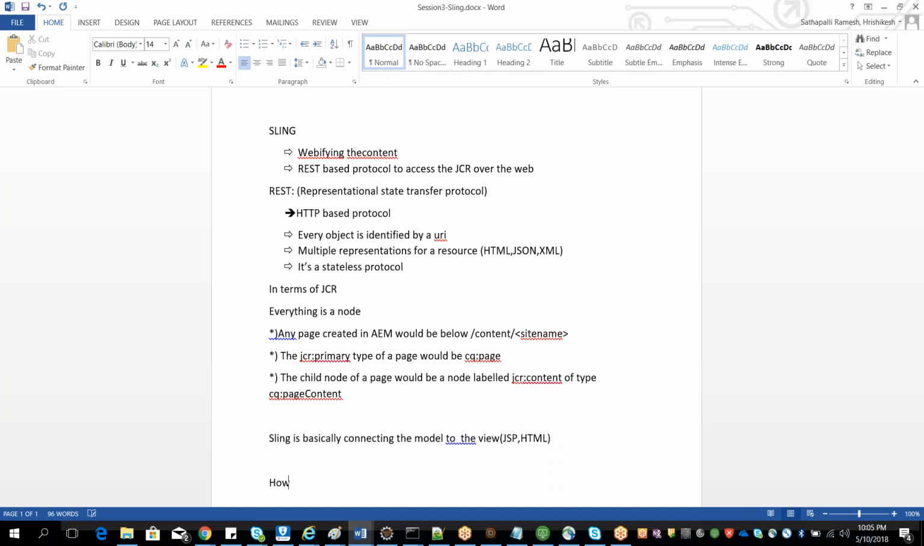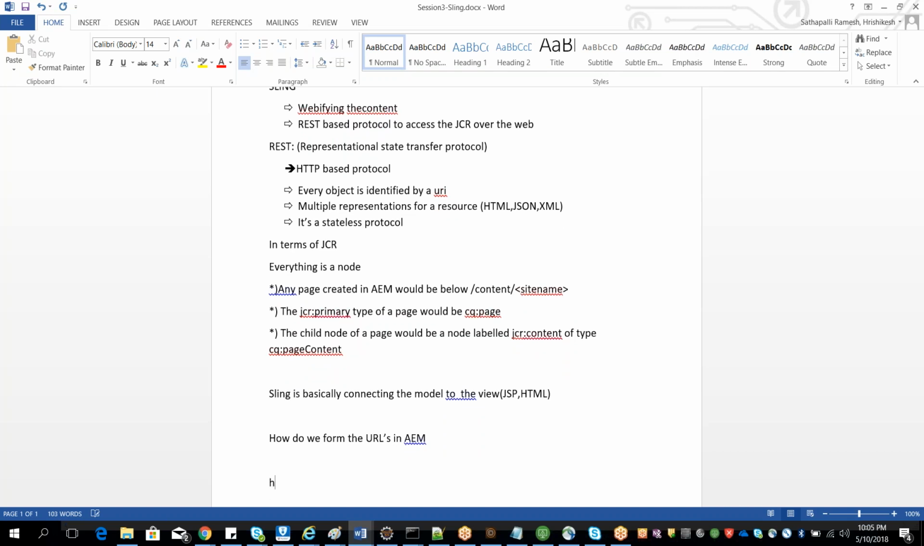Now, the question is, how do we form the URLs in AEM? There are 3-4 ways you need to understand. Any URL would be HTTP, server name, followed by the port number, and then slash. If it is touch UI, it would be editor.html. If it's classic UI, it would be CF hash, followed by the content path. This is on the author instance. Of course, on the publish instance, because it's not editable, you wouldn't even see this editor.html or the CF hash over here. And then the content path, dot html.